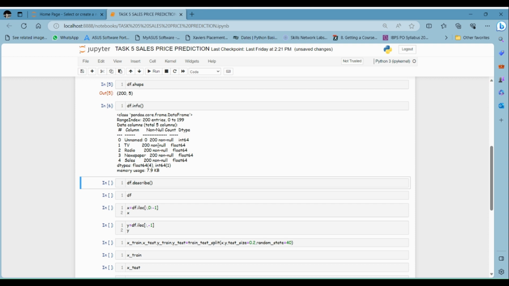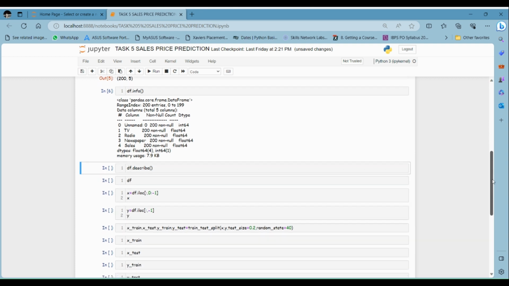so there are 200 non-null. That means that there are no null values, and in this case we are getting the dtype. For the unnamed it's integer, and for the rest 4 columns, that is TV, radio, newspaper, and sales, it's float. So this is information about the data frame in the shortest manner.